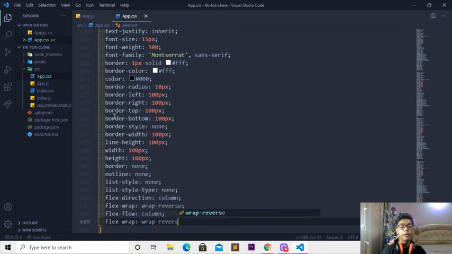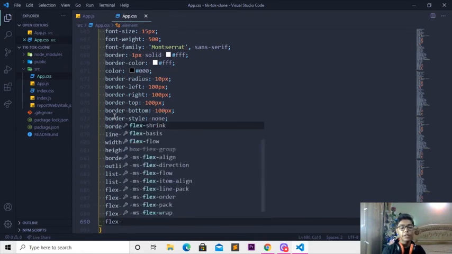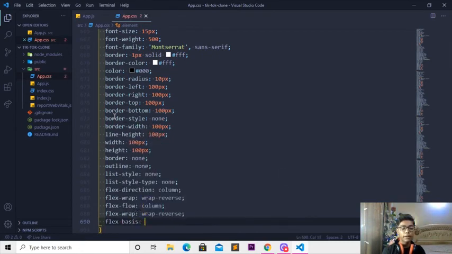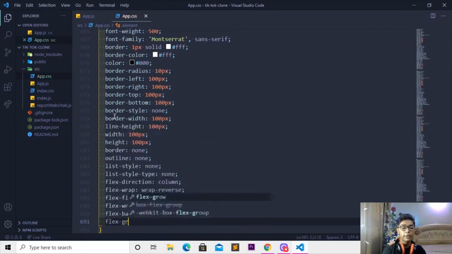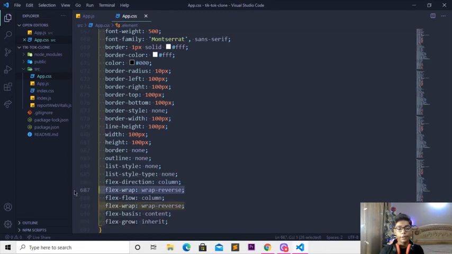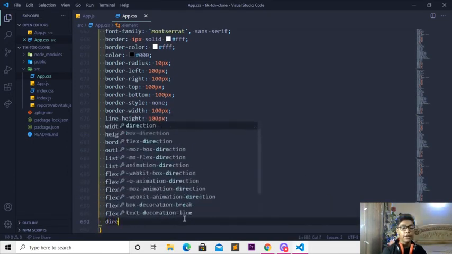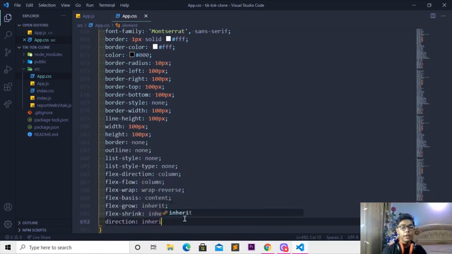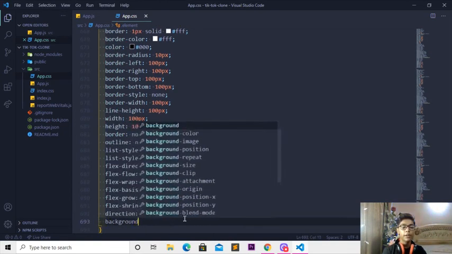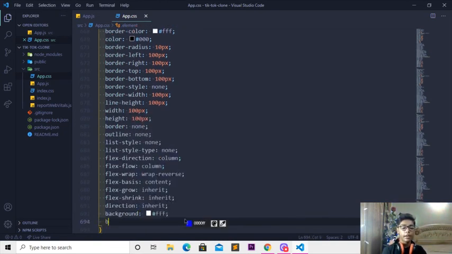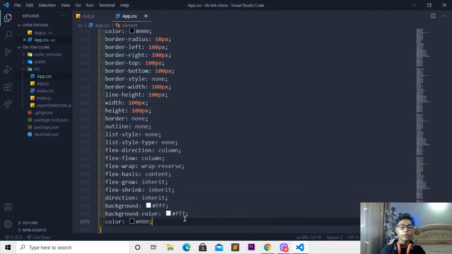Then I'll write flex-basis content, then flex-grow inherit. And then I'll change this wrap here, which is just written. So here I'll write flex-shrink inherit, and direction inherit. Now here I'll change background to background-color, which should be just white. And color, which should be black.